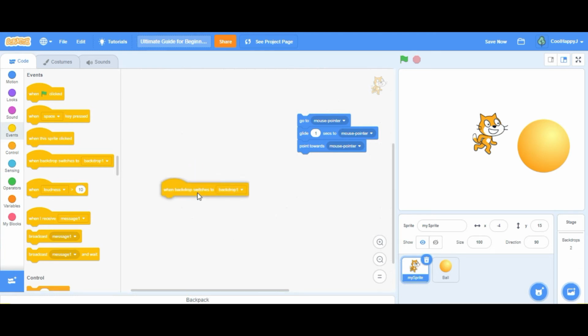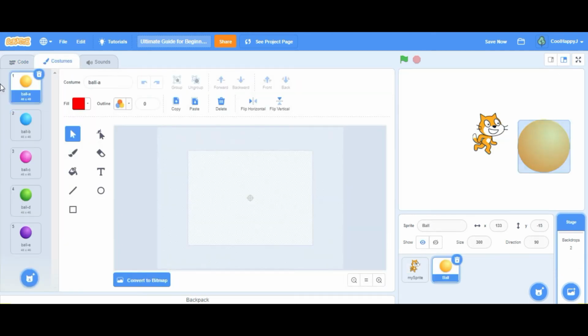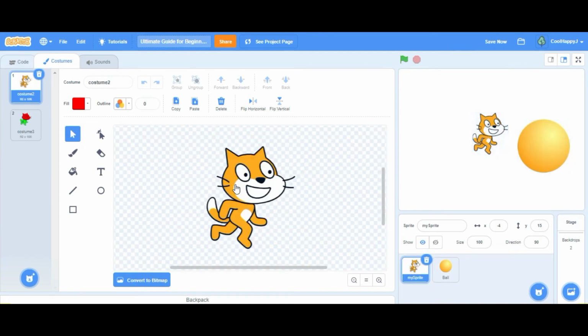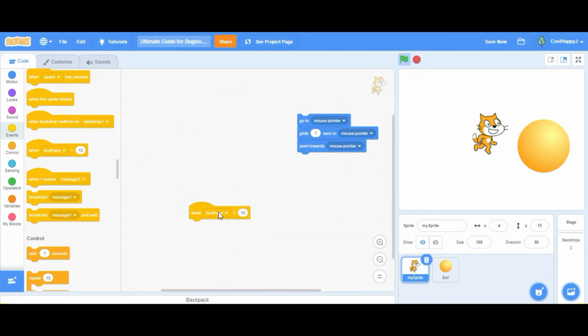when backdrop switches to backdrop 1, basically if we use code to switch it to backdrop green, then it'll send a remote to do something. When the volume is over something like 90, then it'll send the remote as well. Timer, we're going to talk about that next time.